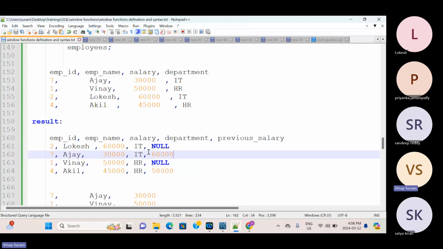Lag means lagging behind. Just remember the English meaning. Lag means lagging behind, that means previous. I remember it that way, or I teach people this way. Lag means lagging behind, that means previous salary.